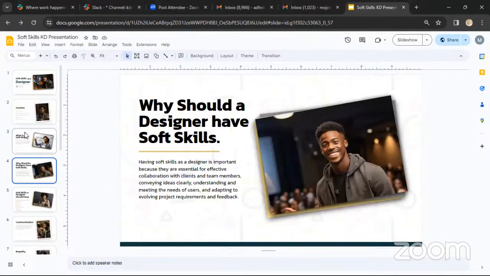So we said, why should a designer have soft skills? In as much as I've established the definition of what soft skills is, and we also understood that all professionals should have it just to make them better and better at their job, why do you think a designer should have soft skills? We said having soft skills as a designer is important because they're essential for effective collaboration with clients, with teammates, conveying our ideas clearly. As a designer, we deal with stakeholders, we deal with users, we deal with our teammates, we deal with a lot of people, even from the scratch.